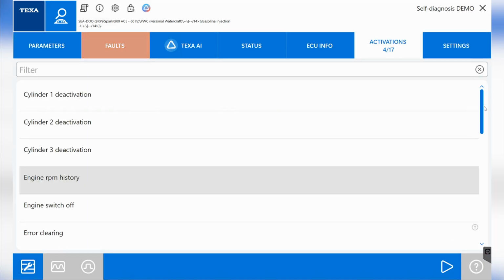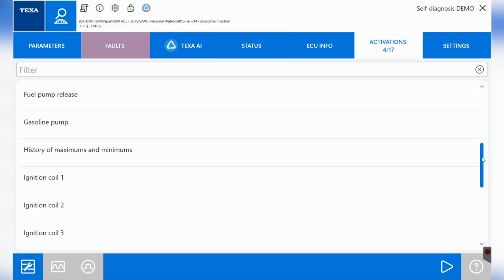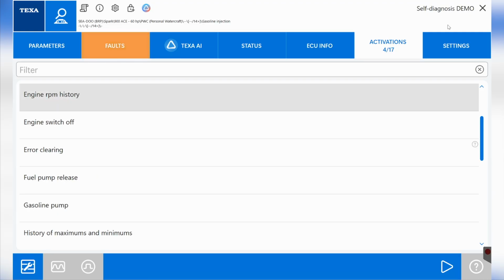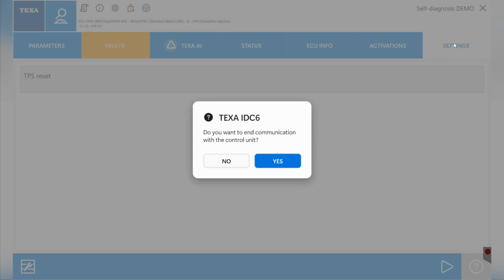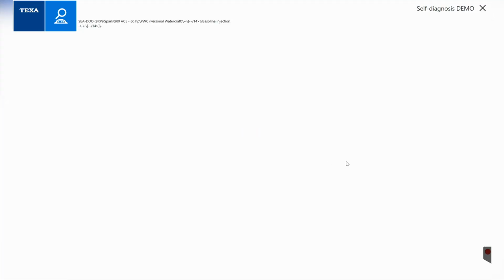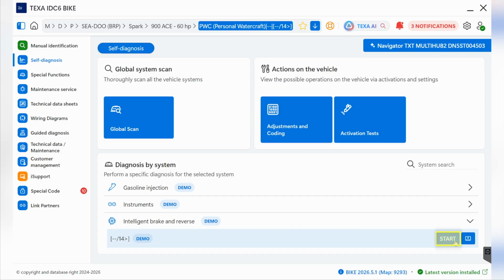Okay. So we do have our cylinder deactivations on this one. History of maximum minimums, and your error cleaning on this. And then if we go into settings, we have your throttle position reset. So we can also get into the intelligent brake and reverse on these.